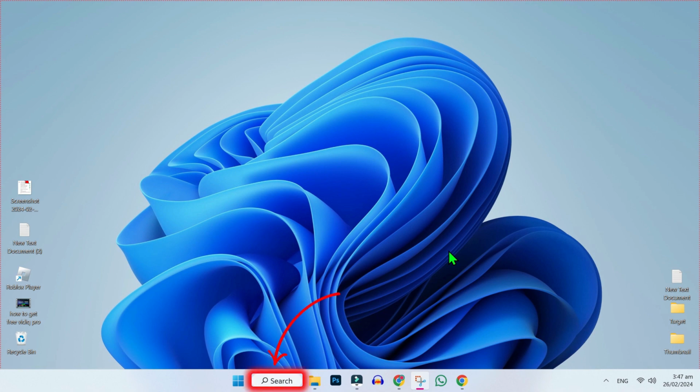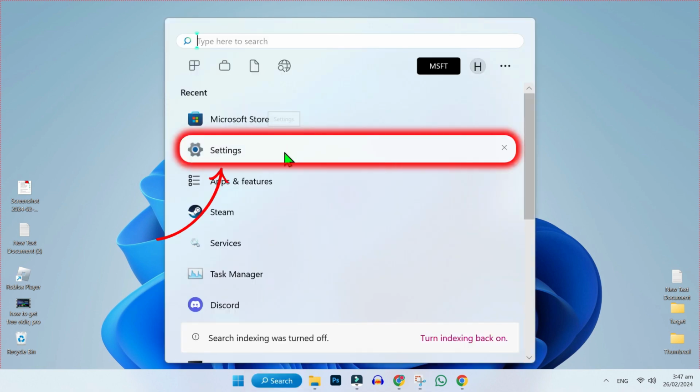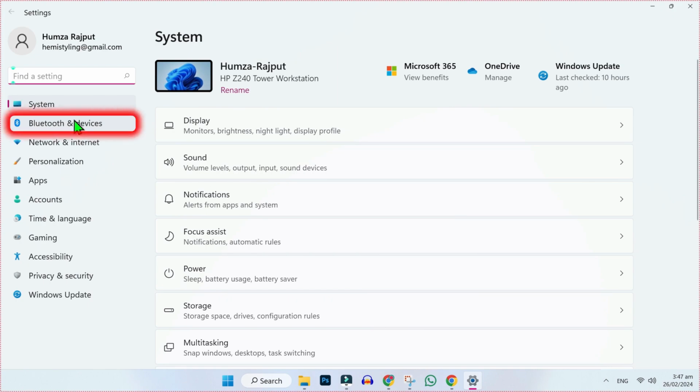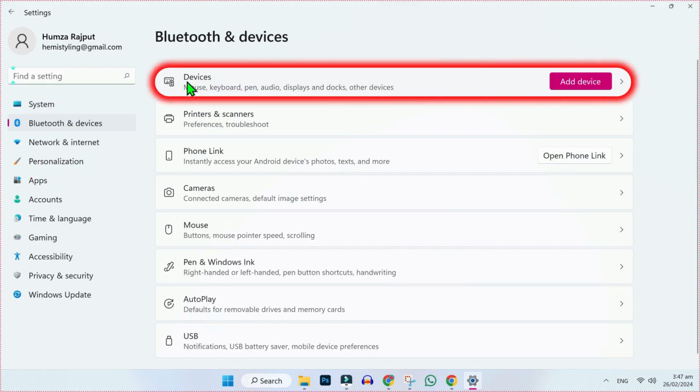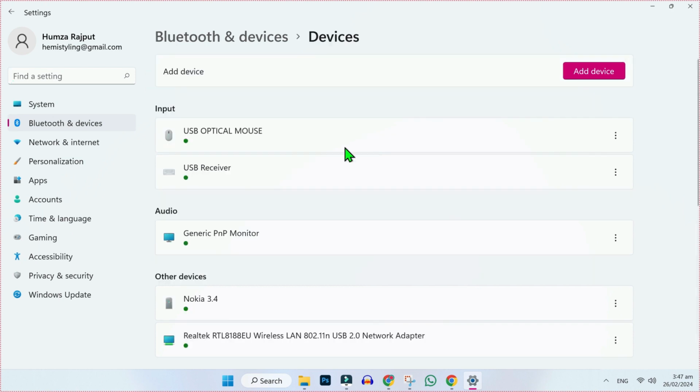Firstly, from the desktop, click on search and type here settings. Open it. On the left top side, you will find Bluetooth and devices. Click on that and you will see your devices here. You have to open your devices, and here, if you scroll down, you will see all your connected devices.